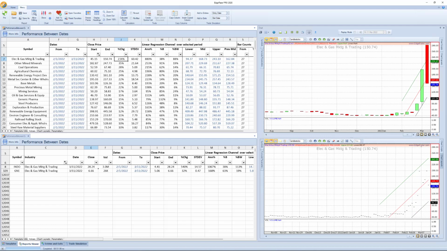Hello, I wanted to show a useful technique for folks who have both EdgeRater and HGSI, and this is the ability to look at the performance of industry groups and the individual stocks within those industry groups over a specific time period.